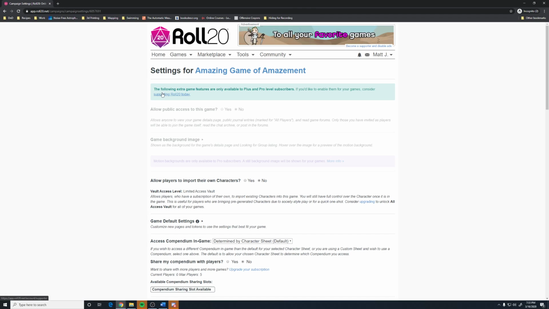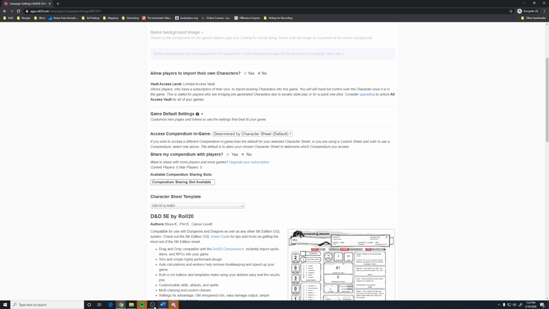You'll note there's some things that you can't do unless you're Plus or Pro level. However, the one or two things that I want to point out is the compendium. If you purchase things on the Roll20 marketplace and you are Pro, then you can share, or if you're not Pro, you can share with five other players. If you are Pro, you can share up to 16 players.